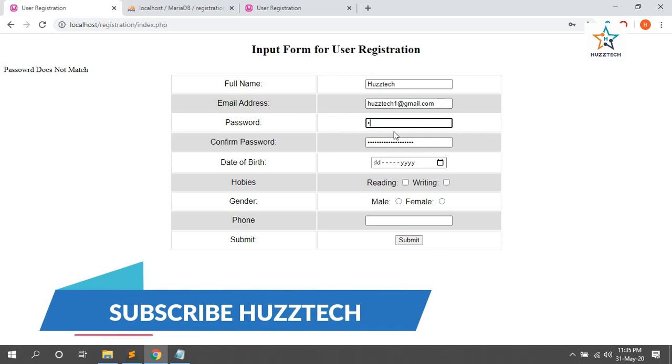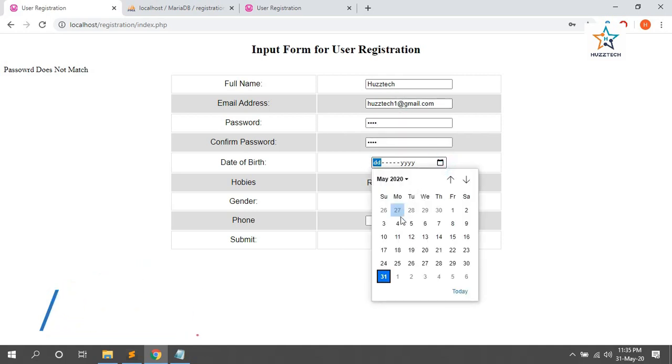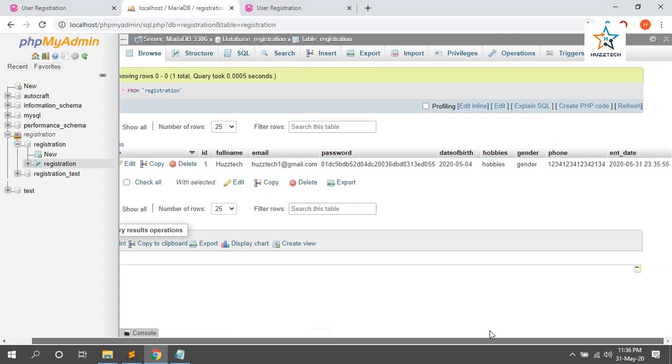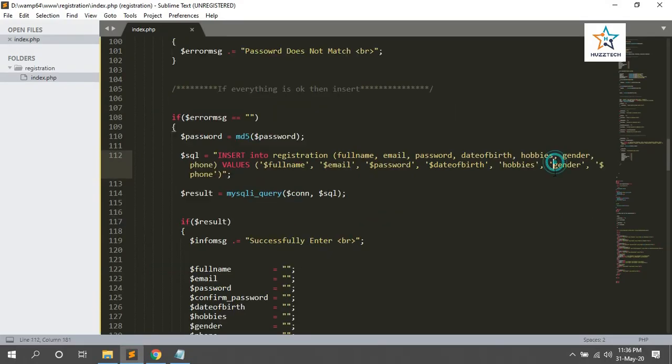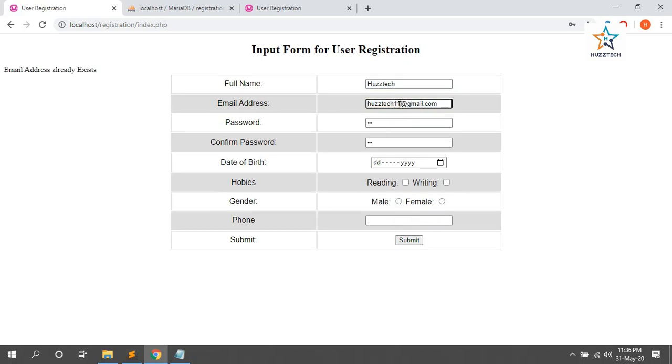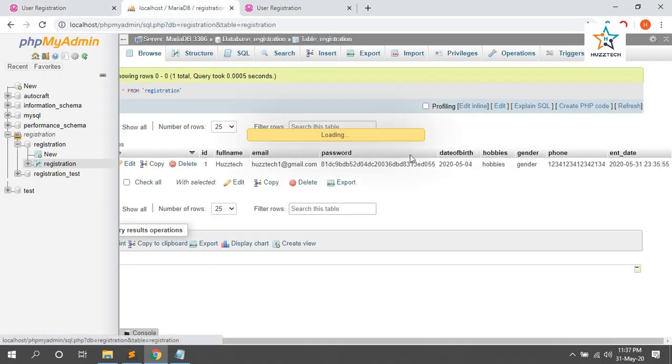Now I give the correct password and the other values. So now here is the success message and the data has been saved in the database. Here gender and hobby can be seen. Let me check. We did not put the dollar sign here. Now we will fill in values. So here is the duplicate email check which has been applied. Its error will appear. Now we give some other email. Now all values have been saved and the password is also encrypted.